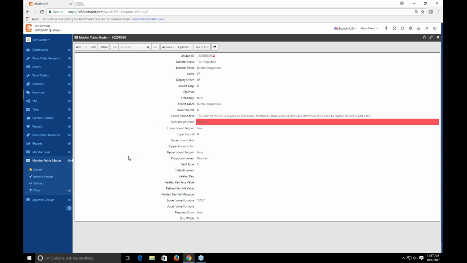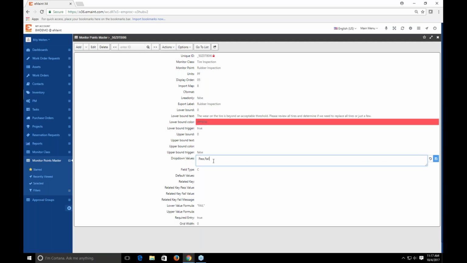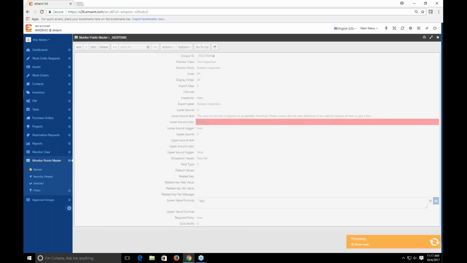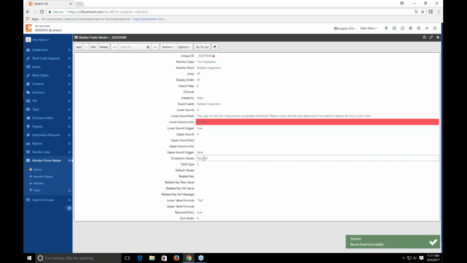So if you actually want to use, let's say, for example, the word fail to trigger a condition monitoring failure, in the lower bound formula you would go ahead and, within double quotation marks, so double quote, the word fail, another double quote, this actually determines if this field will pass or fail. On this field right here, I have it set up with a drop down for the words pass and fail.